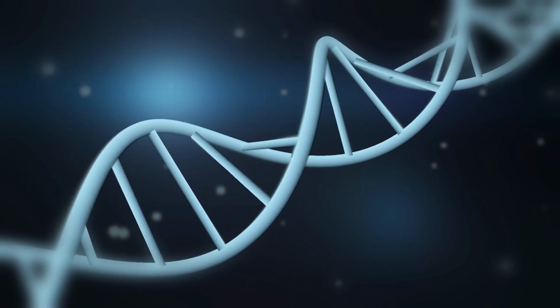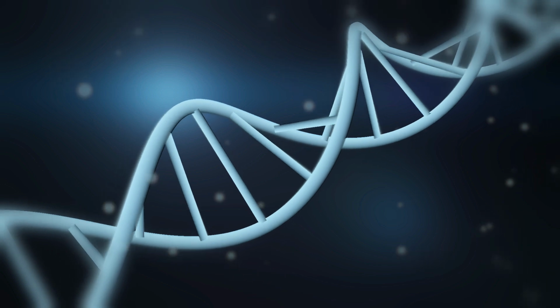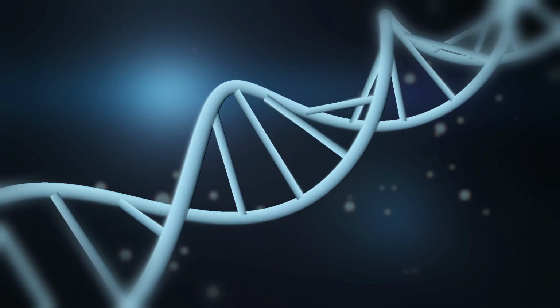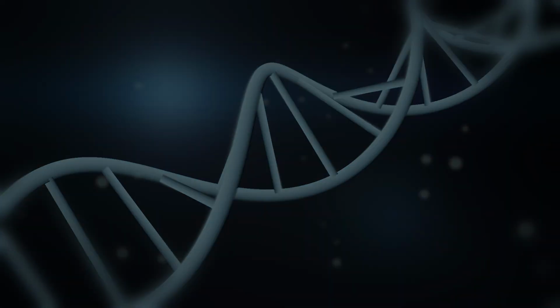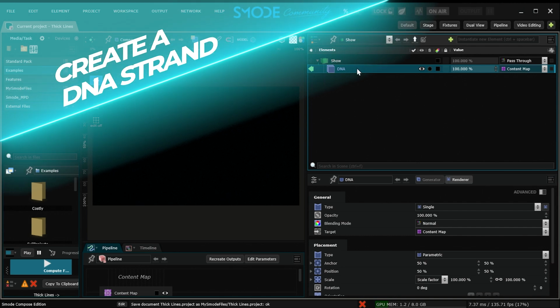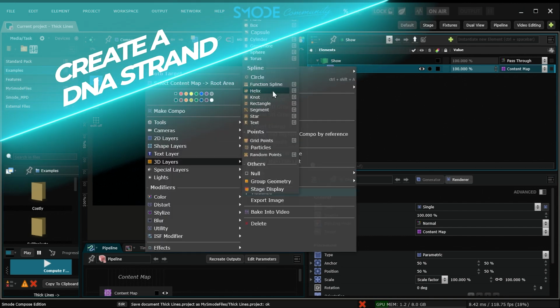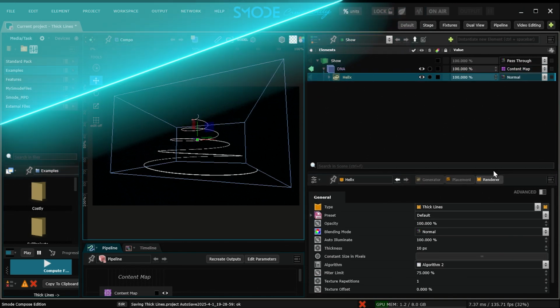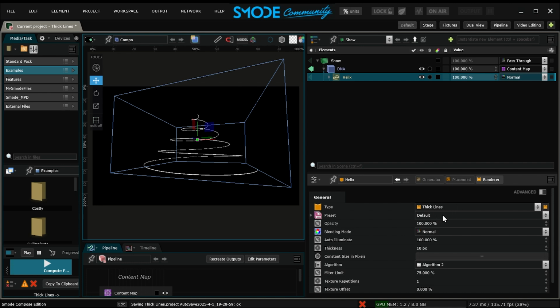Today, we will see how to create this DNA strand visual using spline 3D elements with the Thick Lines renderer. To begin with, we will create a helix. We ensure that the renderer is of the Thick Lines type, which is the default renderer for 3D objects of type spline.